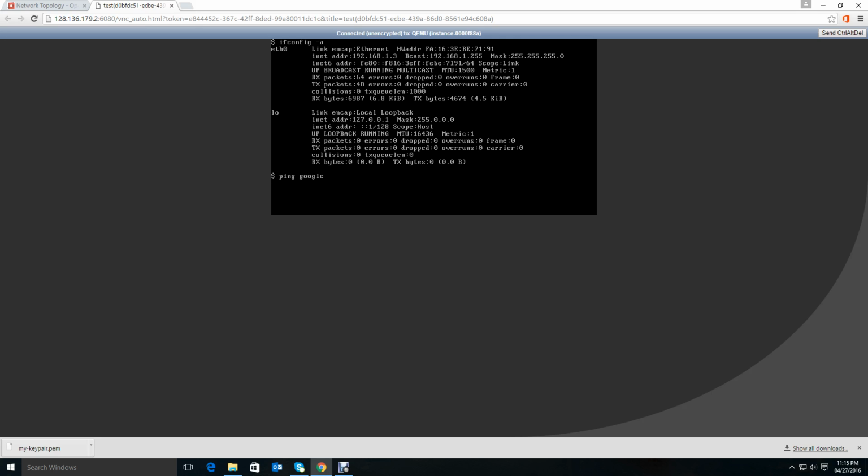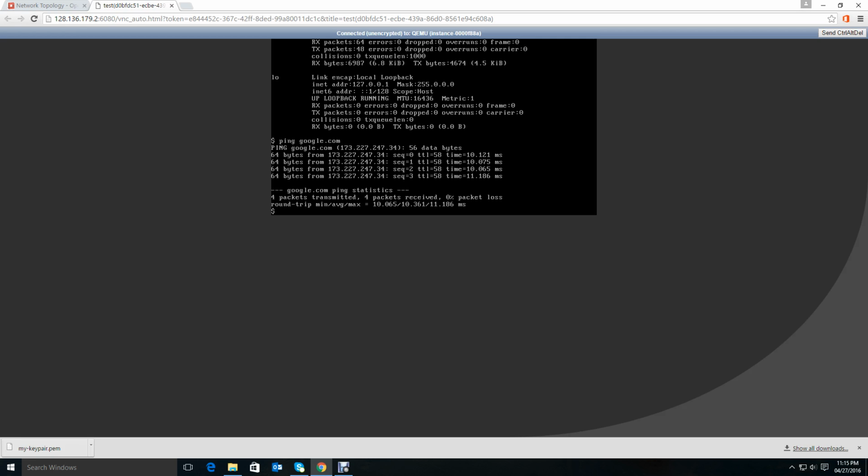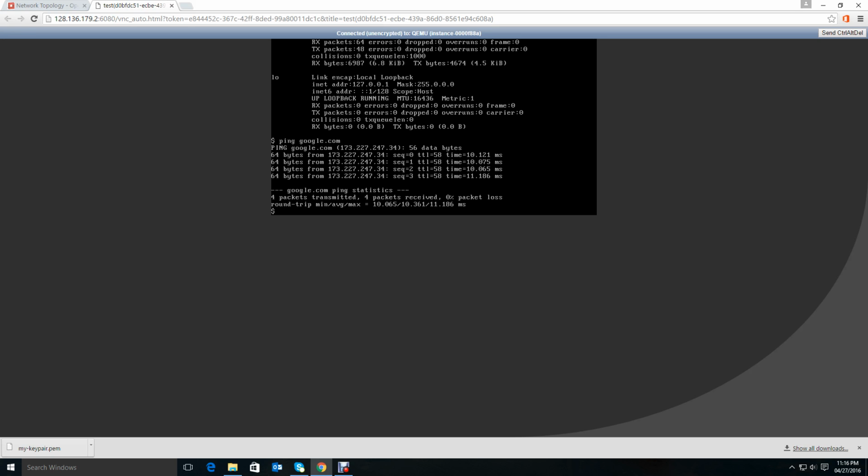Let's see, google.com. Yes. But can I ping from outside to this VM? No, because this is connected to a private network, and it has got a private IP. I have not allocated any public IP to it, so I cannot connect from the outside world, though I'm able to connect from the instance to the outside world, right?